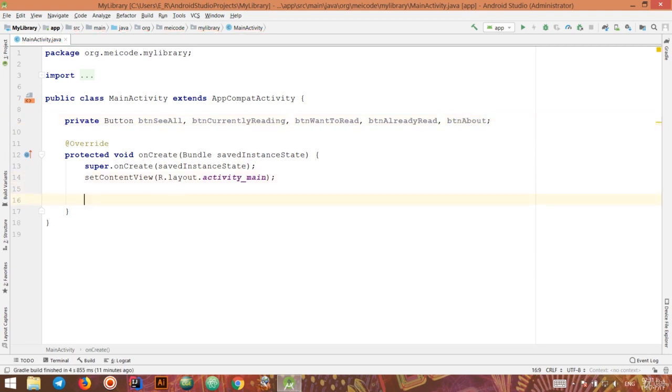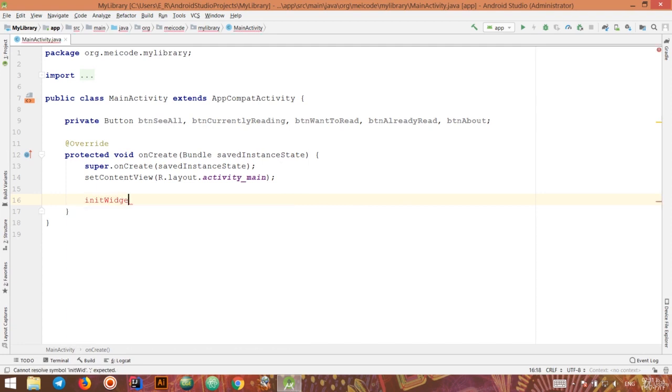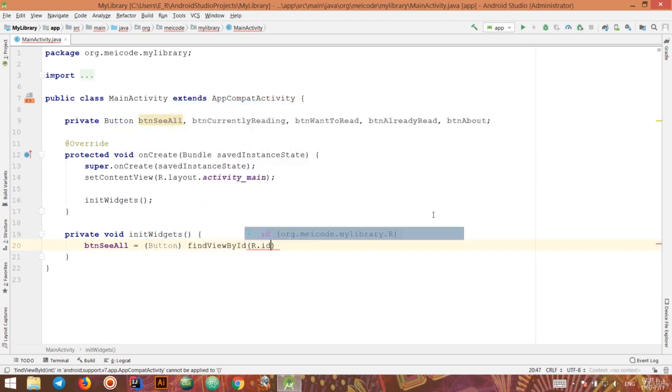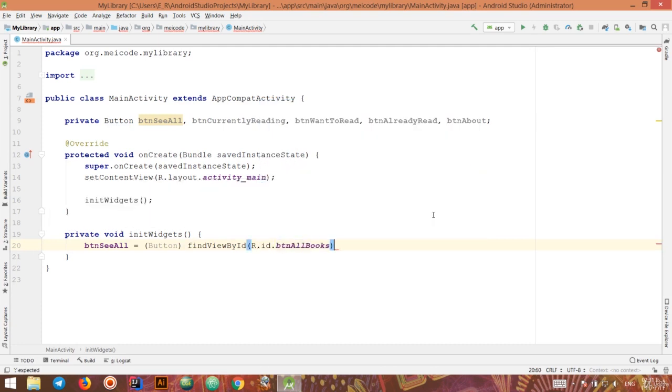I'm going to move the initializing of all of these buttons inside another method. I'm going to call it init widgets, so I have a cleaner code. Private void init widgets, btn see all, we'll cast it to button, find view by id R dot id dot btn all books.